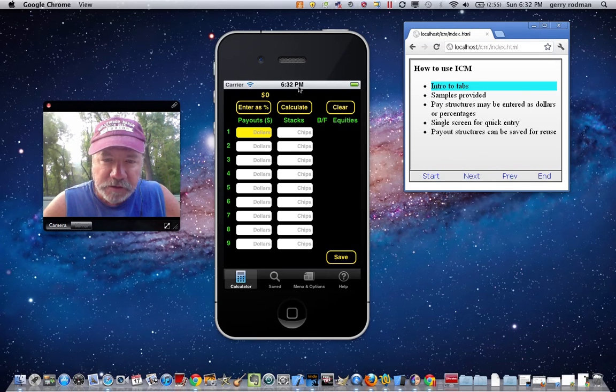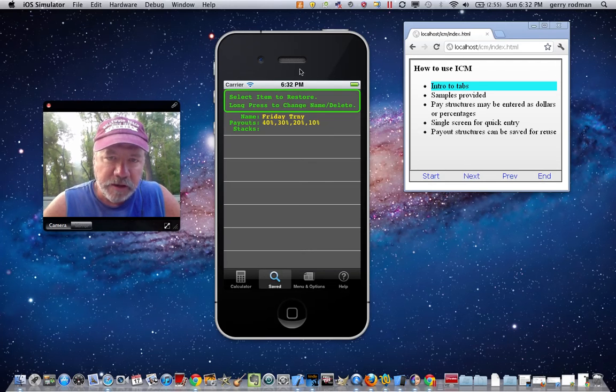So let's take a quick look at the calculator and how it works. You'll notice there's a tab bar at the bottom. The main tab is on the left, which is the calculator tab. That's where the data is entered and calculations are done. You can save to enter data and retrieve it from the Save tab.